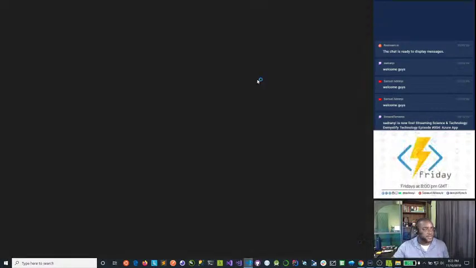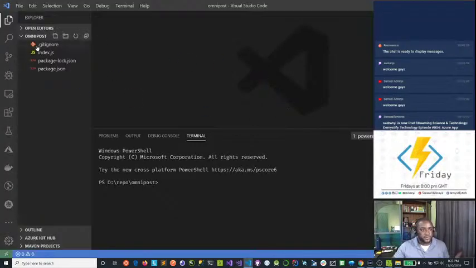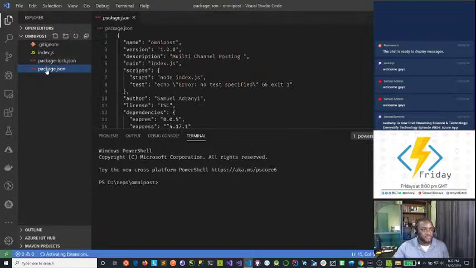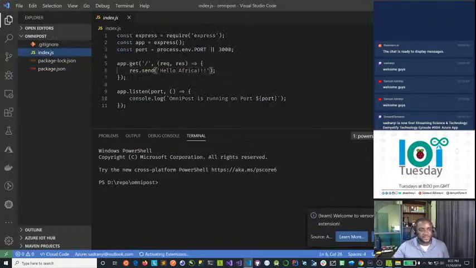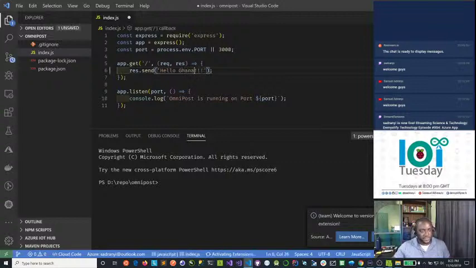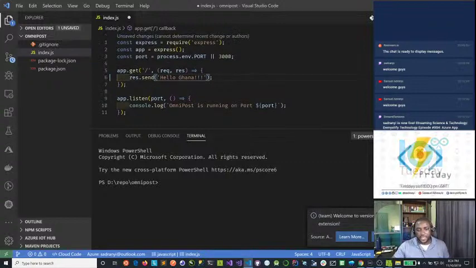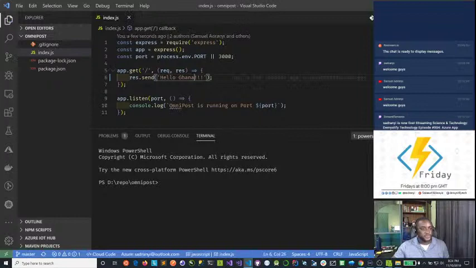We have code open. There you go. GitHub, everything is logged in. We have our Express, which is there. We have our index file, which is here. So let's change this. We change this to Ghana. We save this now. And Visual Studio Code, awesome tool. I keep mentioning it. I can't stress that much on it. So because I changed the Africa to Ghana, all right.